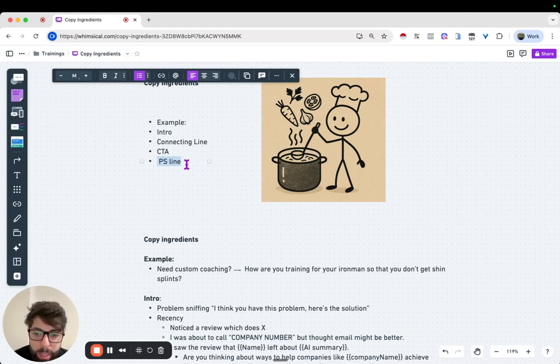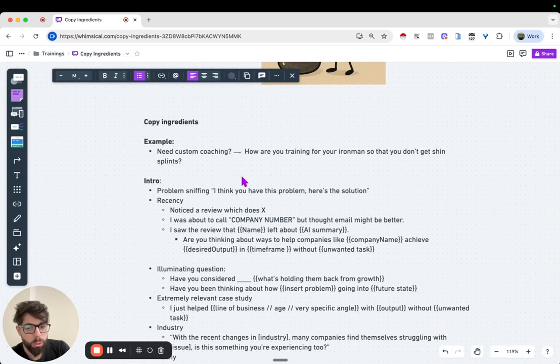From there, we do have PS lines, and PS lines could be cheeky points of ways to build trust and build credibility without adding an extra line in the middle over here. So let's see some examples.